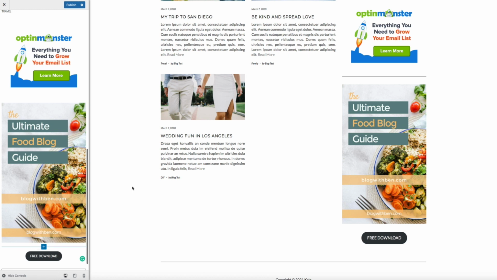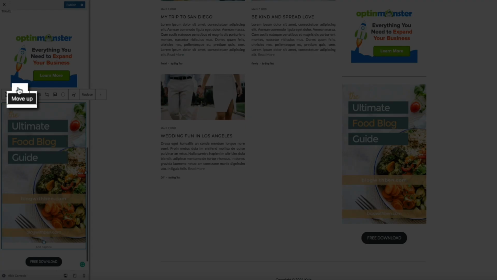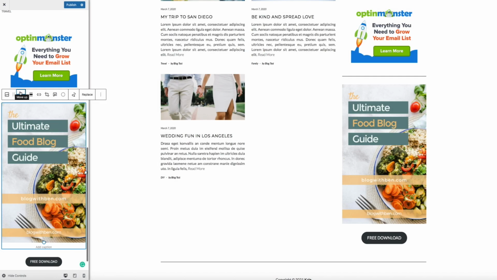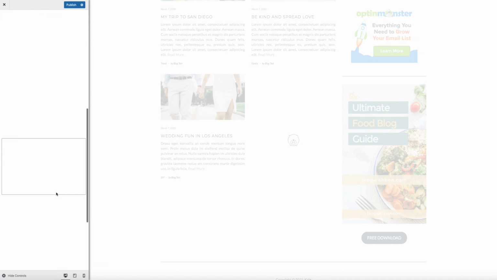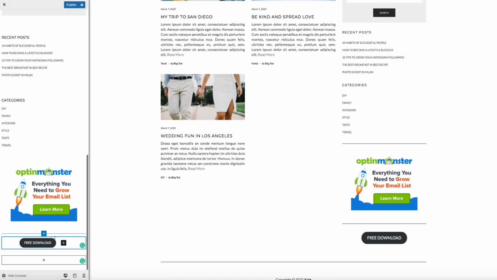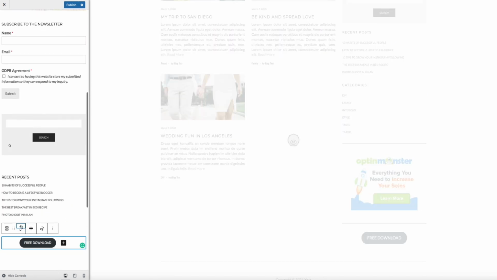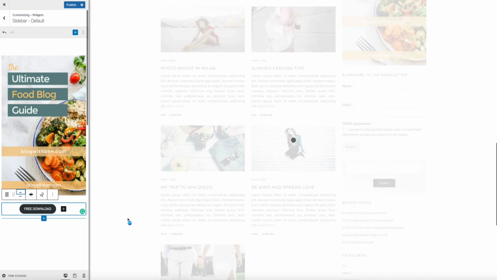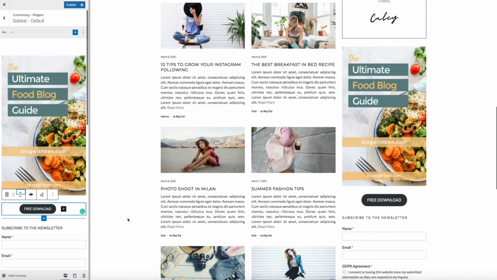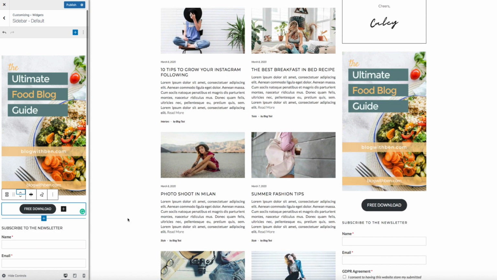Then I actually want this to be towards the top of the sidebar. So if you click these arrows within the block toolbar, you can place the block anywhere you'd like. Pretty convenient. It's kind of like the old drag and drop feature WordPress had with the classic widgets. And I'm going to move this button block up so that it's below the image block. And then let me scroll up a bit to check it out. And there we go. Looks great.